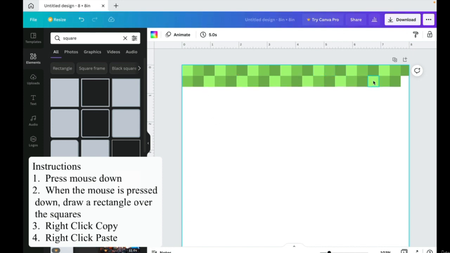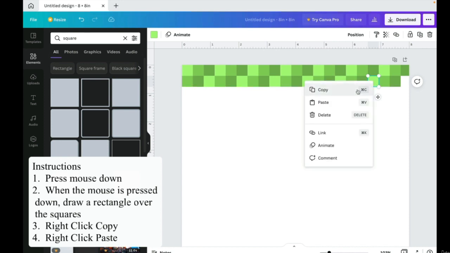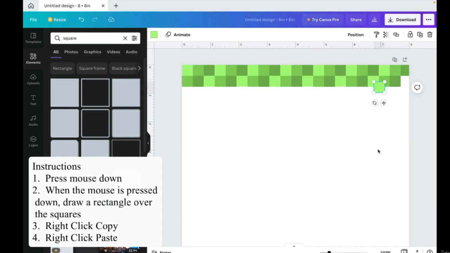And then I'm going to take a light green square. I'm going to click on it, copy, right-click paste, and I will put it right here. And that creates our second row. We still have this repeating pattern, but it is offset by one.